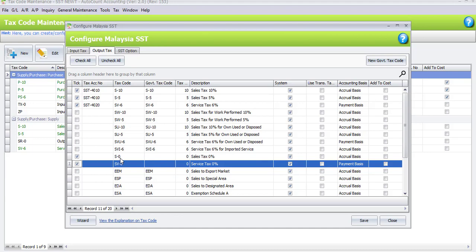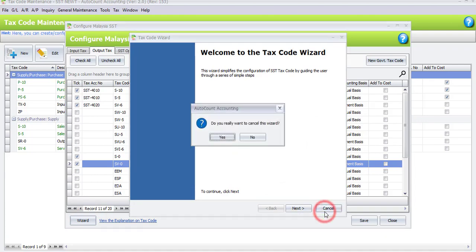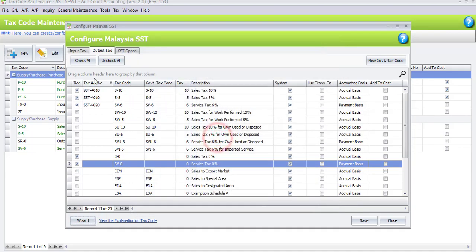Now, if you're not satisfied or you want to go through the wizard again, or you want to activate the proposed SST account, you may click the back wizard button and answer the questions again. Now I cancel this one, yes.